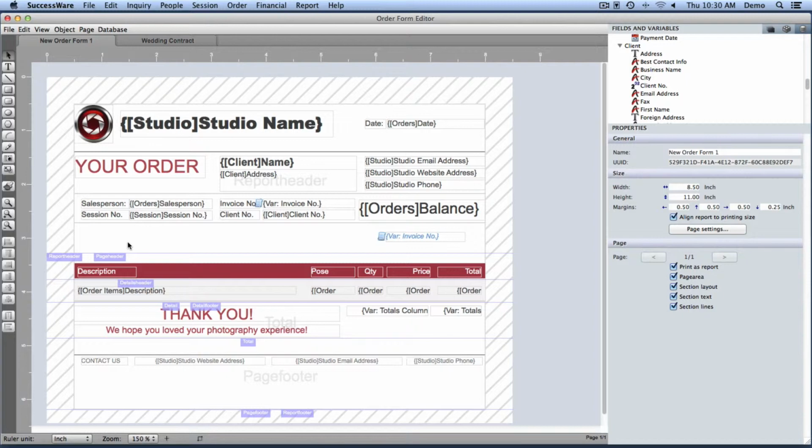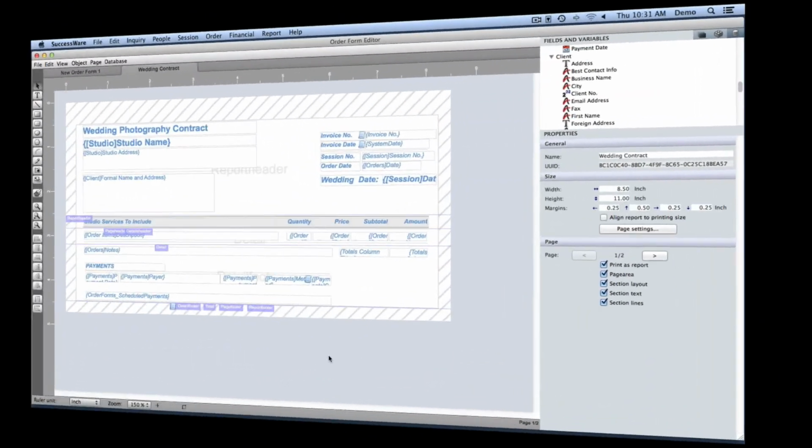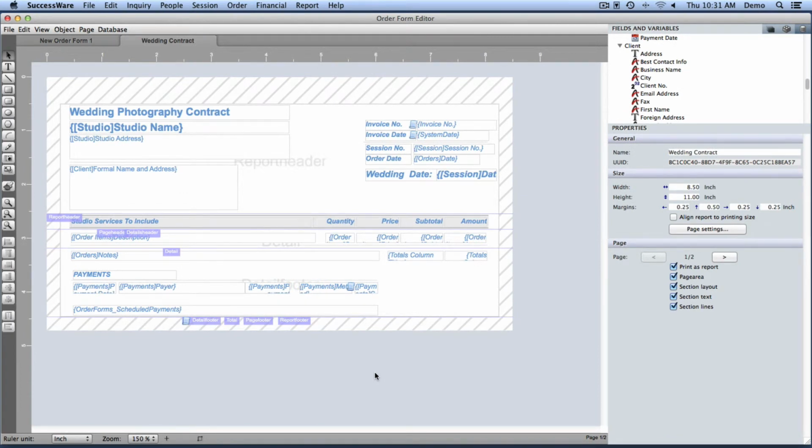Now, one of the nice new features is I can actually add multi-pages to my order forms now. That gives you a tremendous amount of flexibility. On my wedding contract, I have the capability to move into multi-pages, which is very convenient. This gives you an opportunity to add multiple pages to your invoice if you'd like to. So for wedding contracts, if you do need them to be longer and you want that information to be on a second page, you'll notice that we have a second page here.